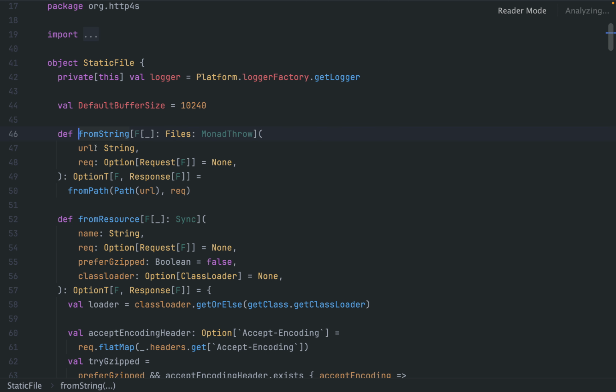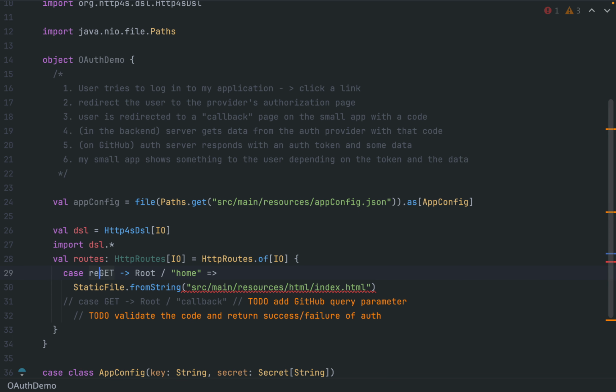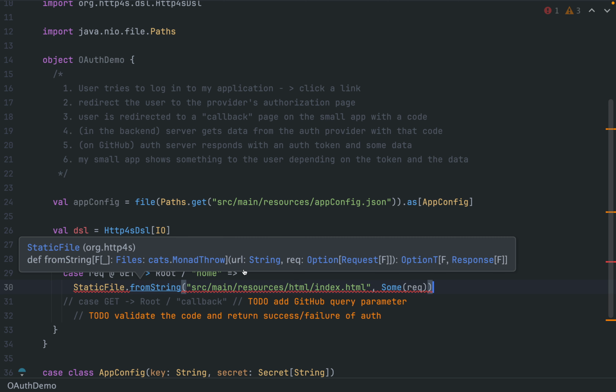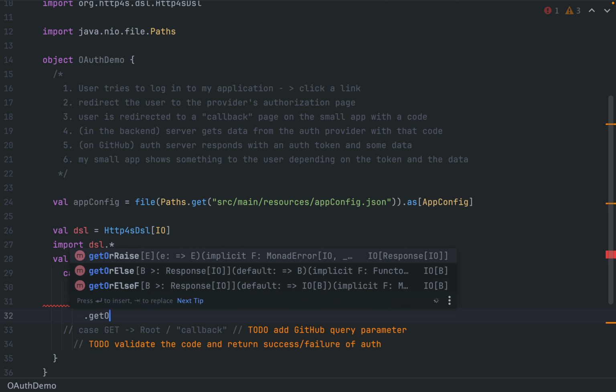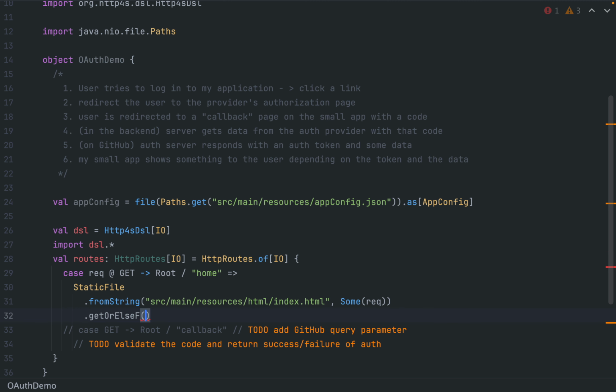Now, fromString takes two arguments, the URL and the request that was just issued to the server. So I'm going to have my request at this entire pattern, and I'm going to pass my request as a Some, so Some(req). And this is going to be my file that I'm going to serve. Now the problem is that this construct returns a monad transformer OptionT[F, Response[F]], which is essentially a wrapper over an IO of Option of something. So I am going to say StaticFile.fromString getOrElseF, I'm going to return NotFound, and that's going to be the HTTP response if this static file doesn't exist.